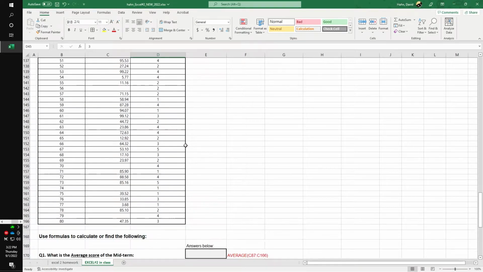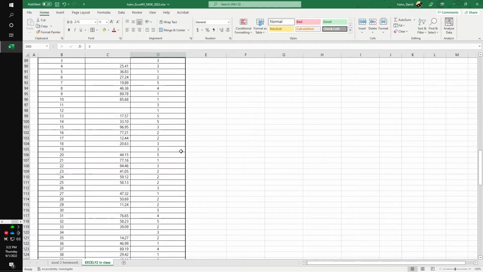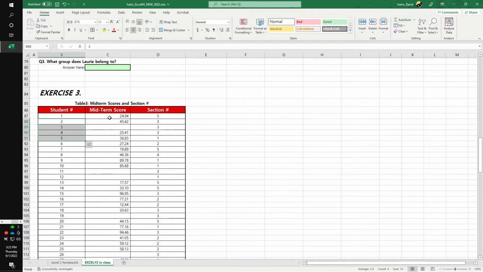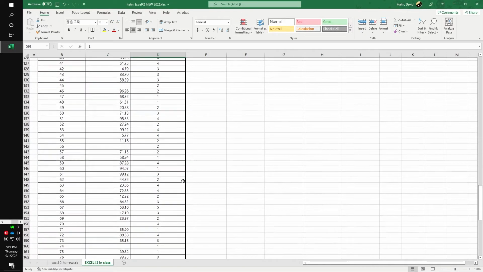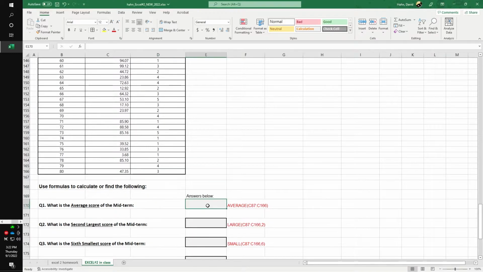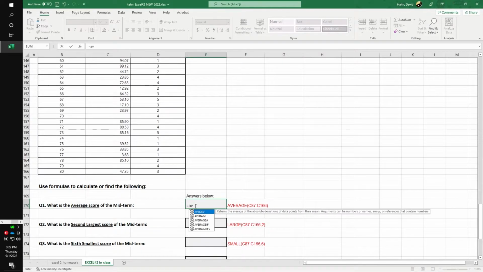We have a simulated long list of students, student numbers, and their midterm scores. Not everyone took the course or took the test, and we can see which section they're in. Let's do some more sorting. What's the average score of the midterm? So remember, to find the average, we just hit equals, type in average. There it is, we'll double click.